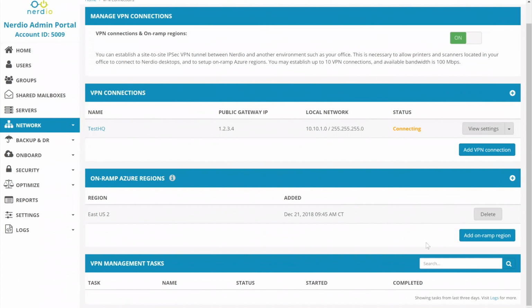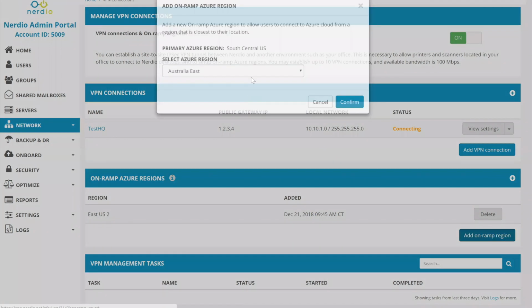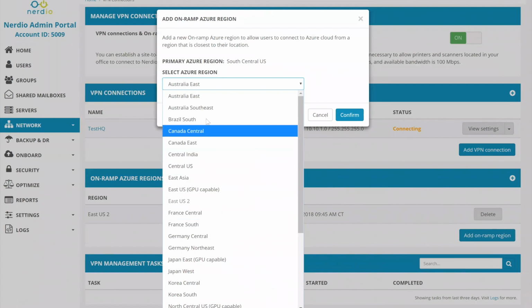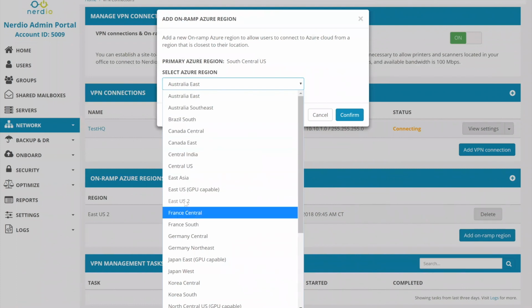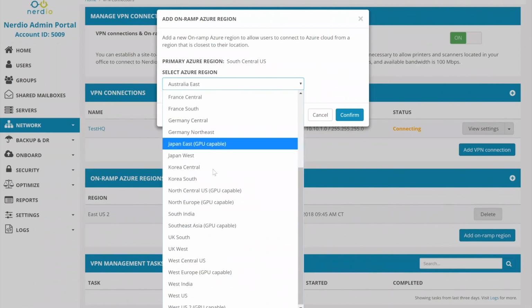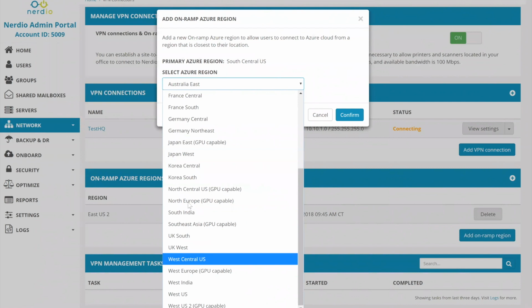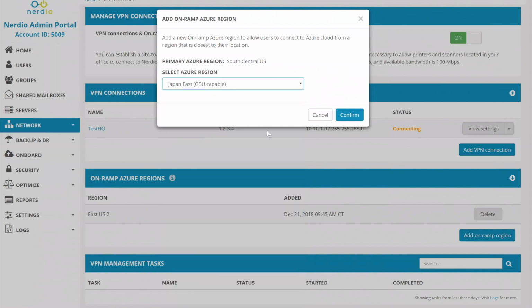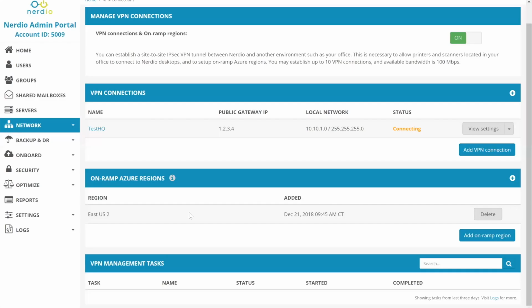And with on-ramp regions, you only have two actions. You can either add a new region, and it simply gives you a drop-down of the various regions. The ones you already have provisioned are going to be grayed out, so I cannot select East US 2, but I can select another region anywhere else that I am entitled to. And you click confirm. That's the only thing you've got to do from a UI perspective. And then once the region is added, which takes about an hour, you can go in and delete the region, which probably takes about half an hour, 45 minutes to clean everything up.